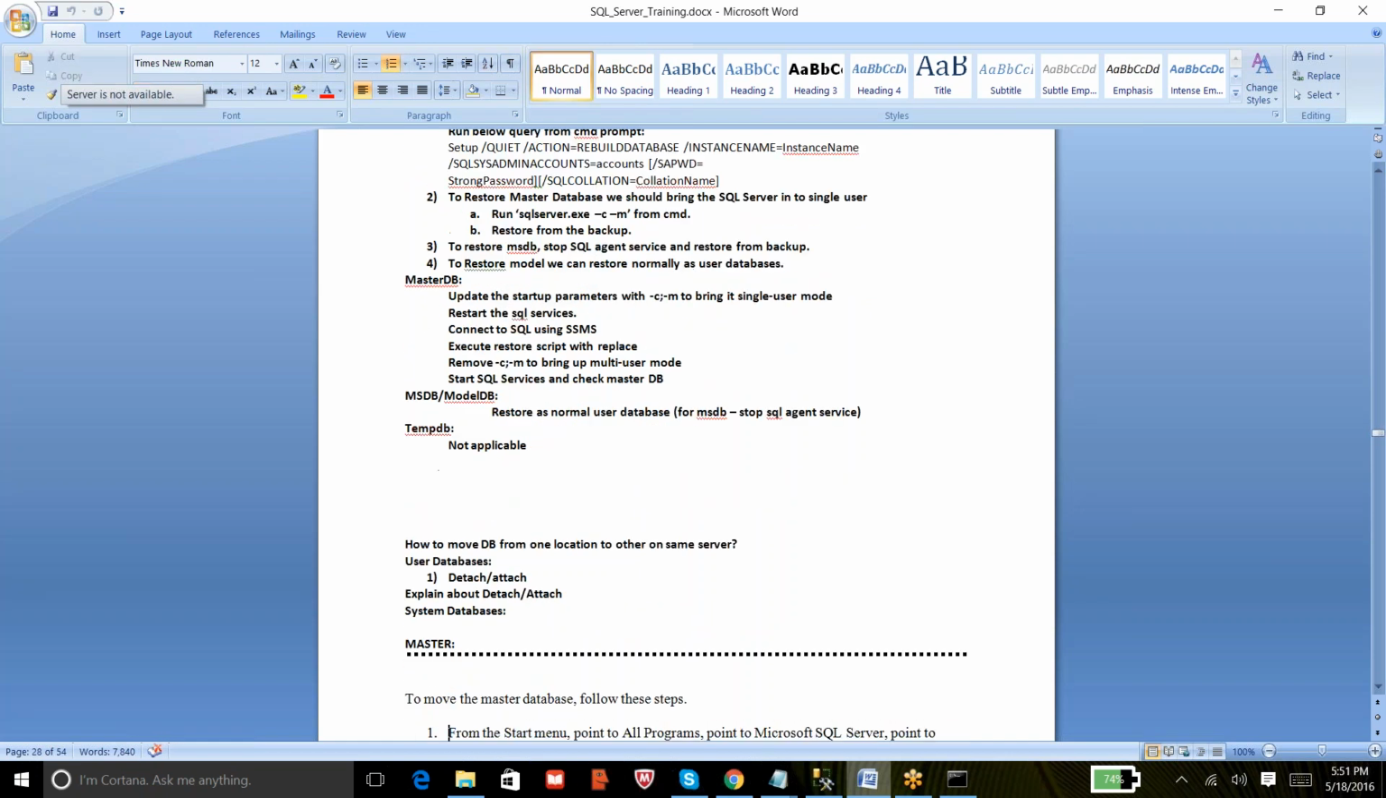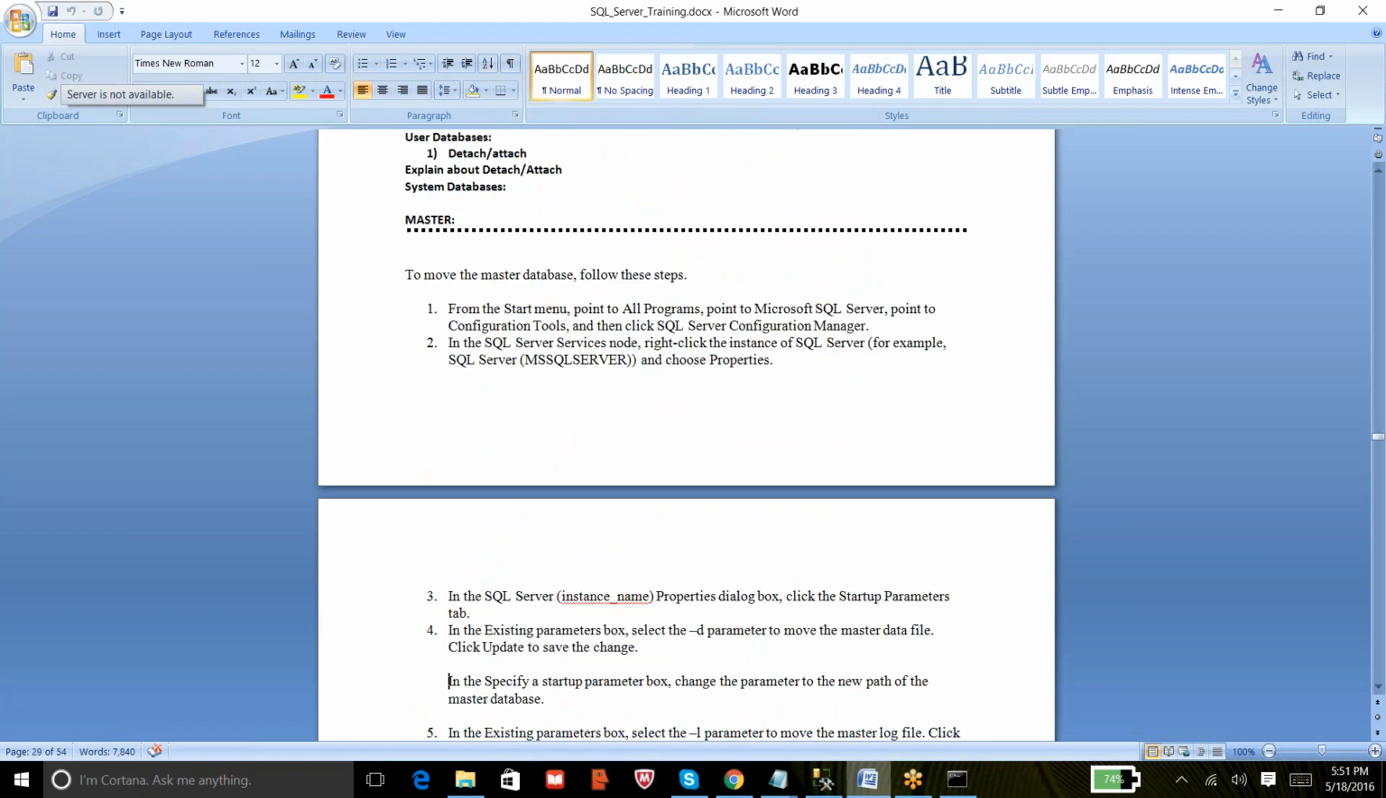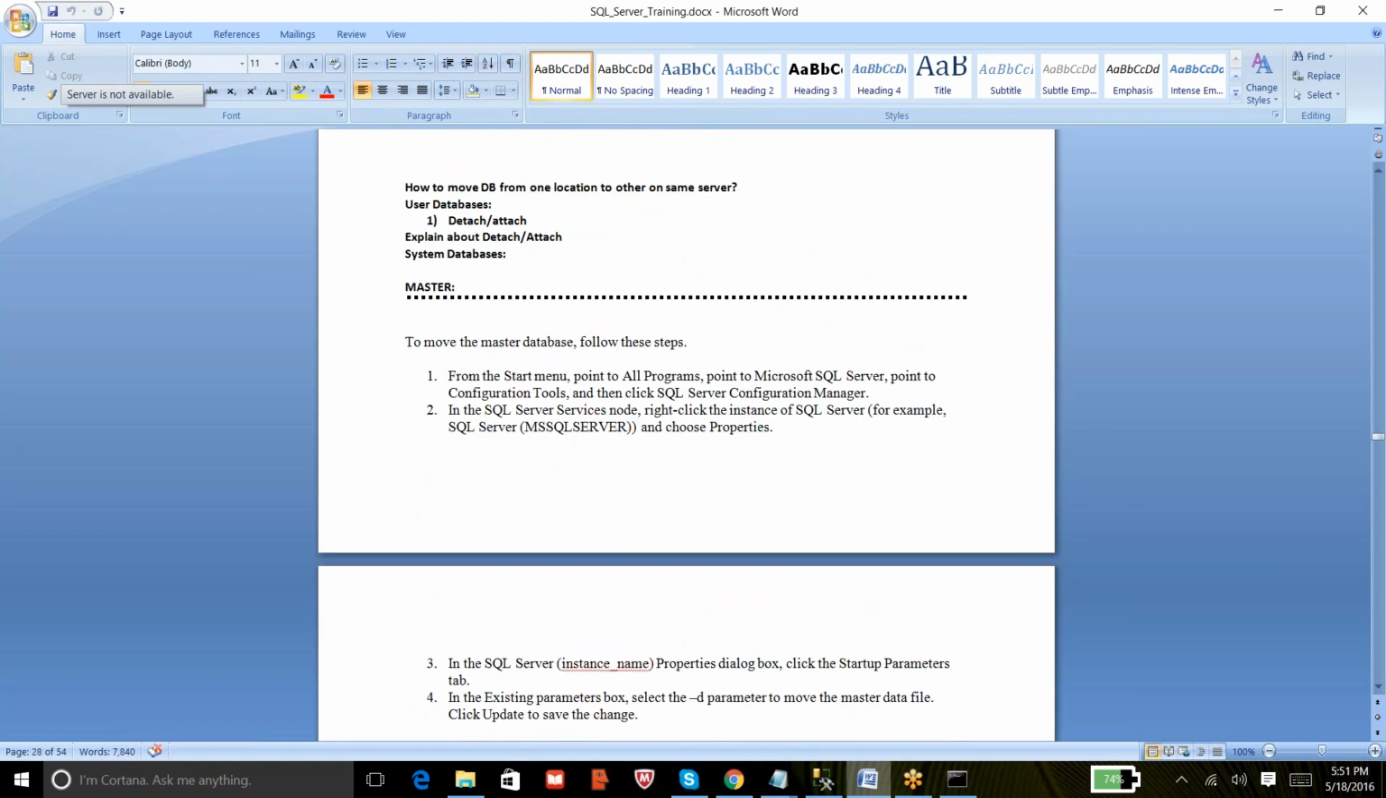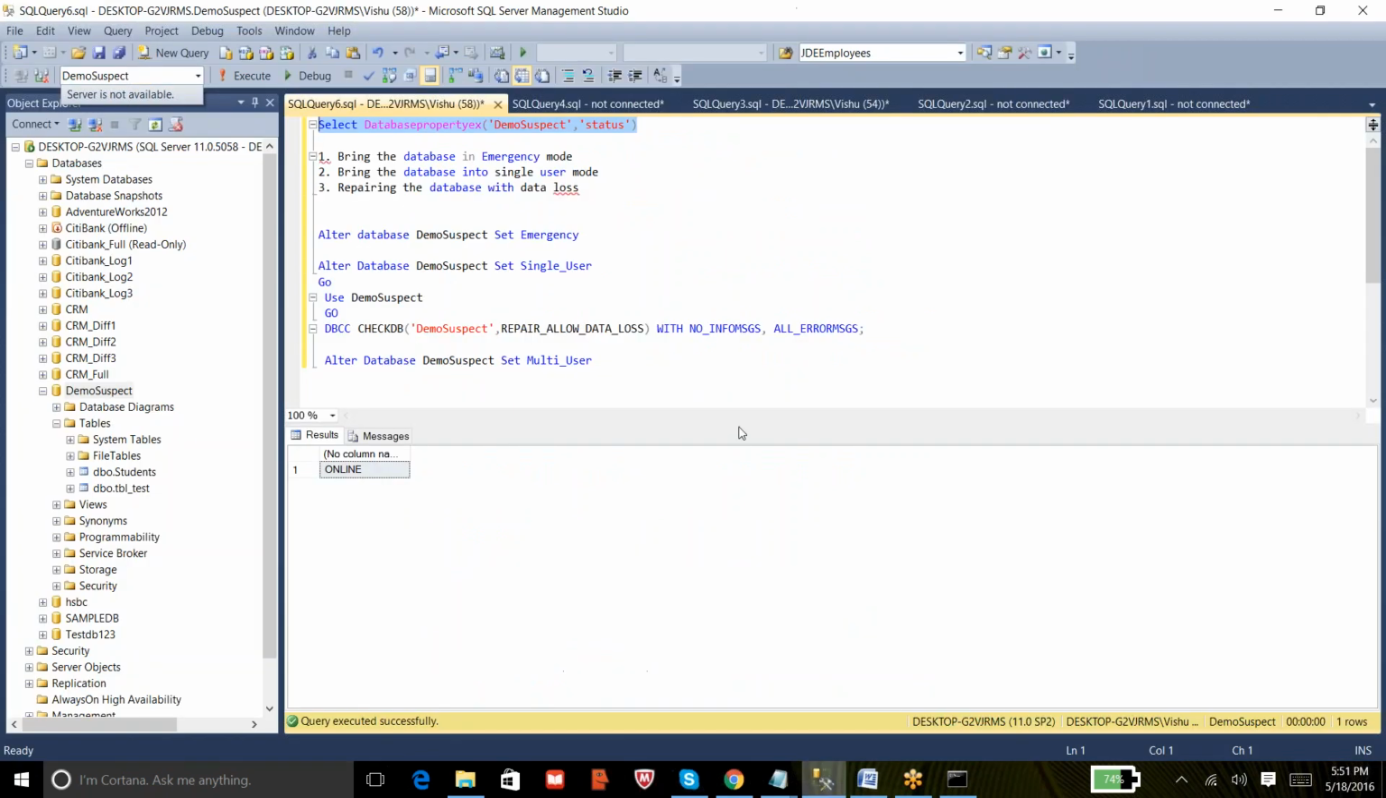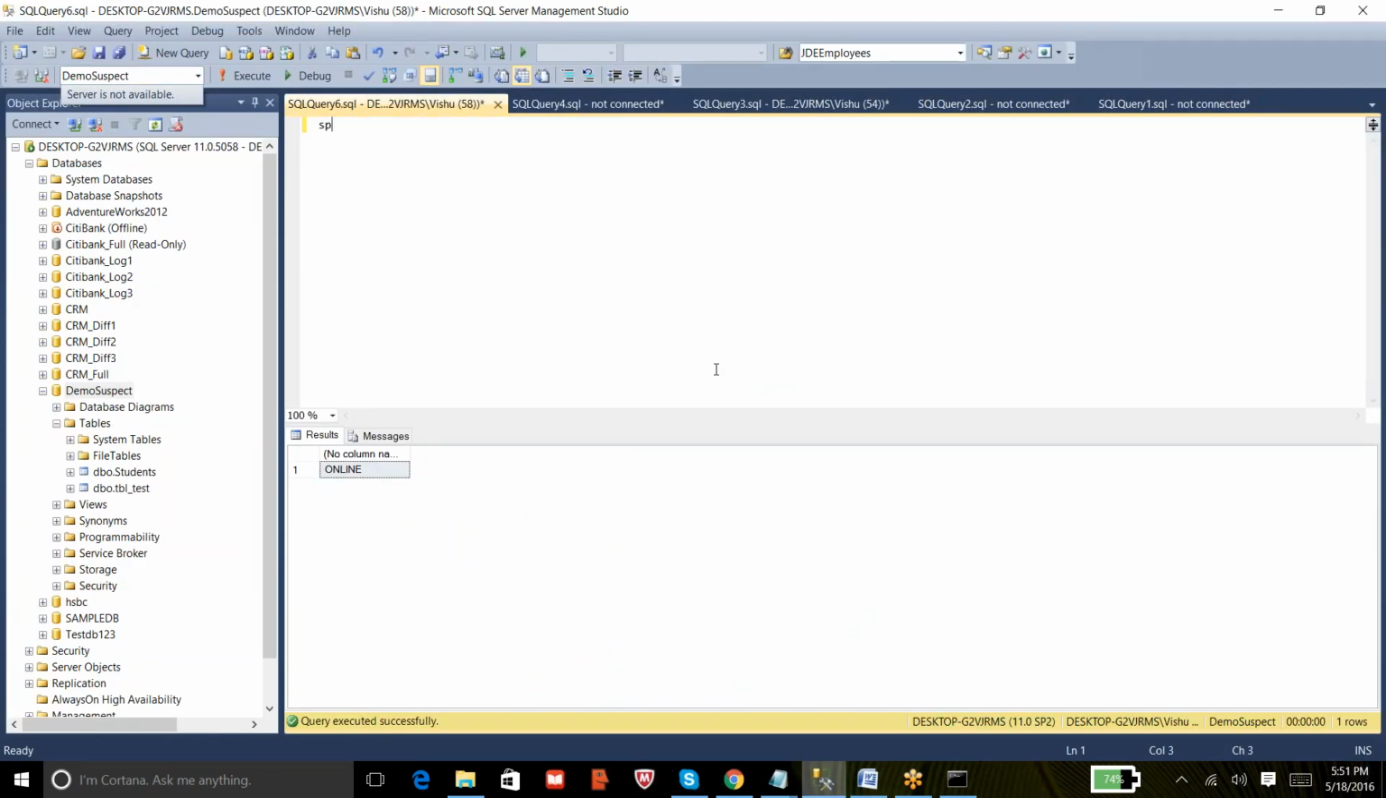The other requirement is, how do we move system databases from one place to another within the server? Let's assume my system databases are here. Let me check where my system database exists. I can issue a command called sp_helpdb master.